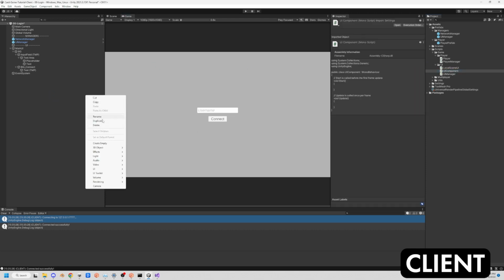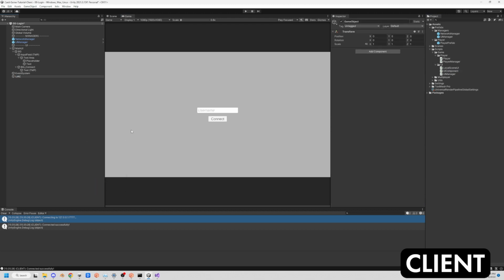Let's create a new game object here. We'll call this local scene UI. We're going to add that on here. That's just going to go underneath the UI right here, and we'll be able to add whatever we need to.